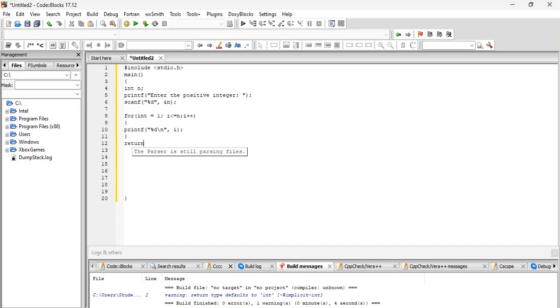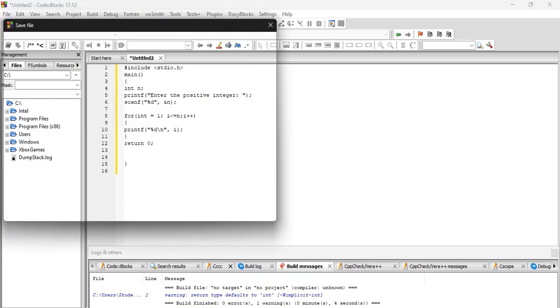After this you go and say return. What does return do? This line actually tells the program that it has finished running successfully, so it's very important for you to include the return, and you close the brackets in here again. So let us build the program, compile, and see if we have any errors.